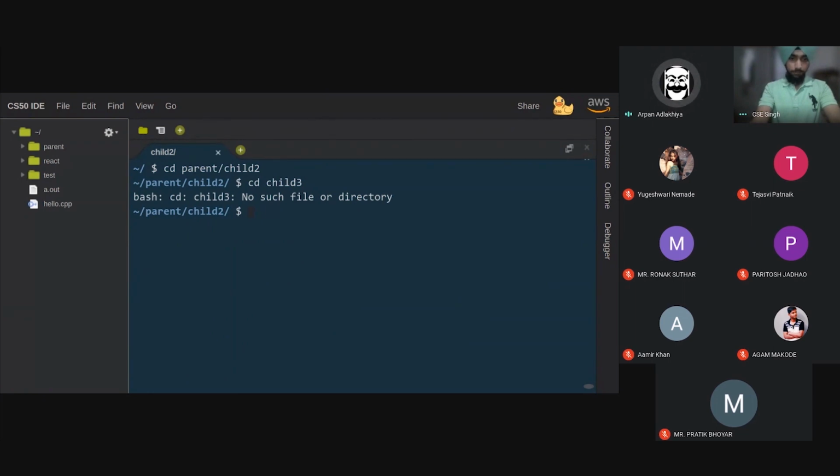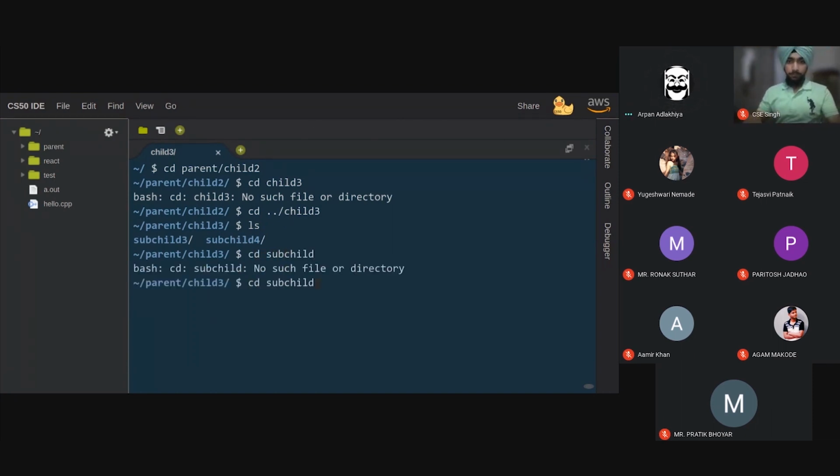So what we'll say is cd ../ . That .. means we are moving up a directory, to the parent of the current directory, that is child 2. The parent of the current directory is parent, actually the name is also parent. And then we would say child 3. And now it brings us to child 3, right? So if we are inside one more directory like subchild, now we want to go into child one.